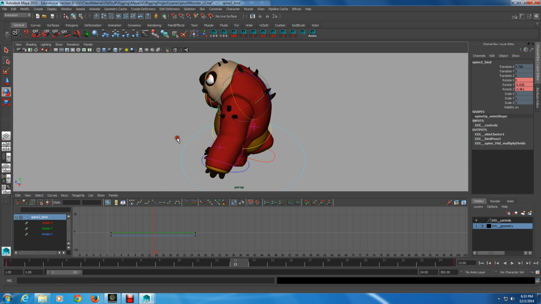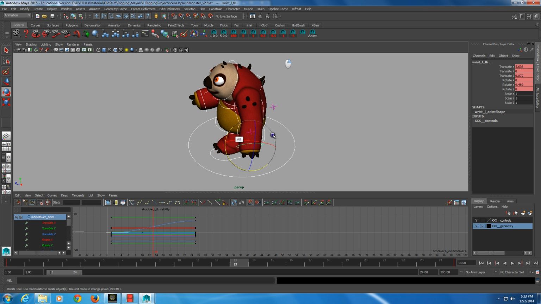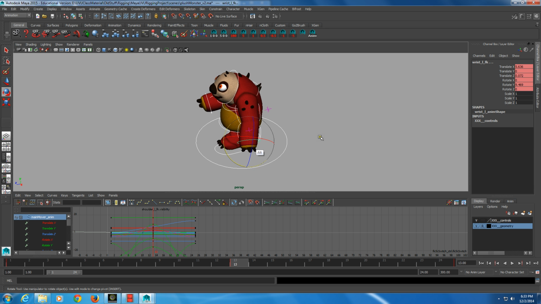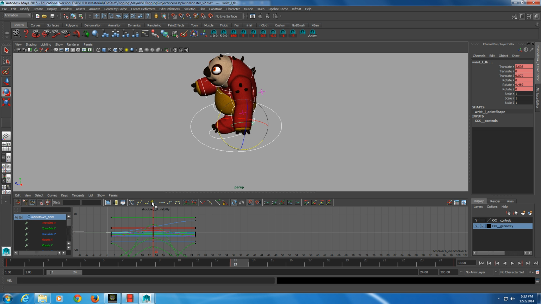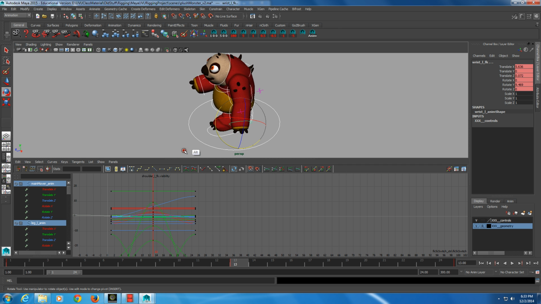Okay, so on frame 13, I'm going to select all my animation controls. Let's say I got those just perfect. I'll press Shift E and W to key the translates and rotates again. And this time, when I'm looking in my graph editor, I've got a bunch more animation now.